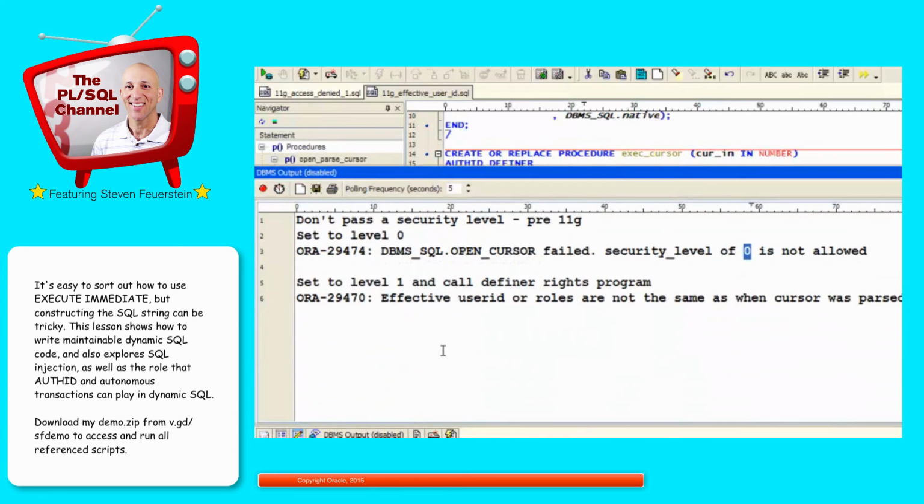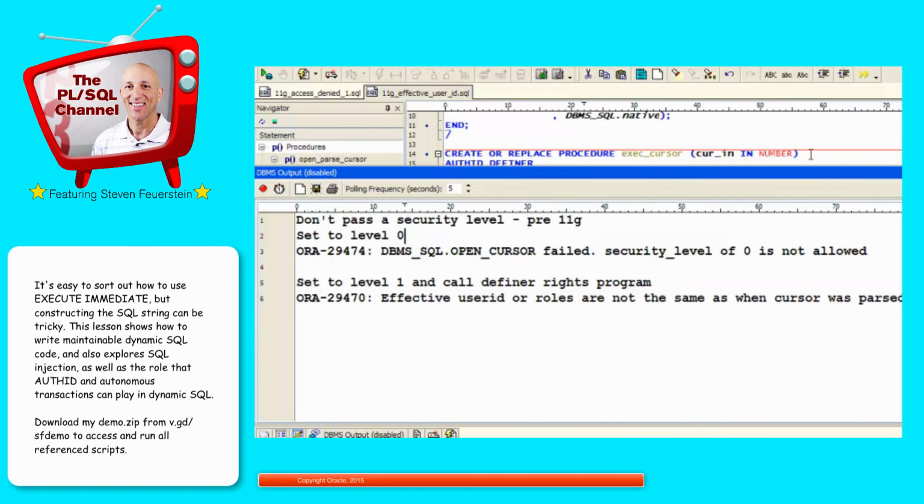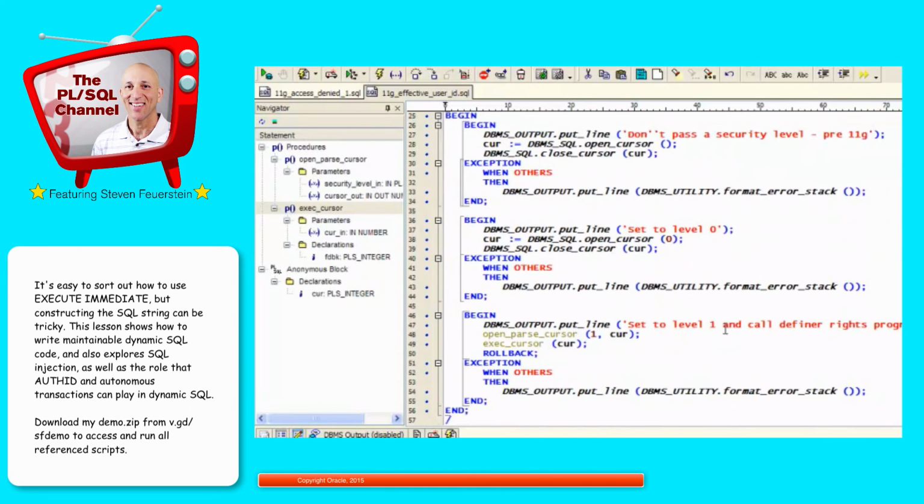And then finally, set level to 1 and call definer rights program. And then I get the -29470 error. Effective user ID or roles are not the same as when the cursor was parsed. So Oracle has detected a change. I went from AUTHID current user to AUTHID definer. And that can have all sorts of impacts in my program, even when I'm not running dynamic SQL. But in this case, since I specified a security level of 1, Oracle will reject my effort to use that cursor and raise this error. And then DBMS SQL will be invalid and unable to use it in my session.